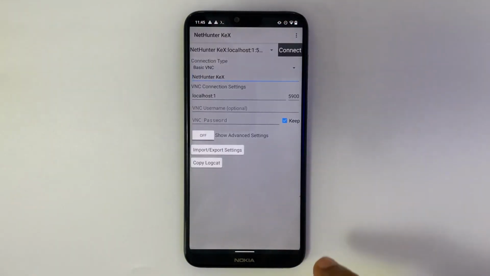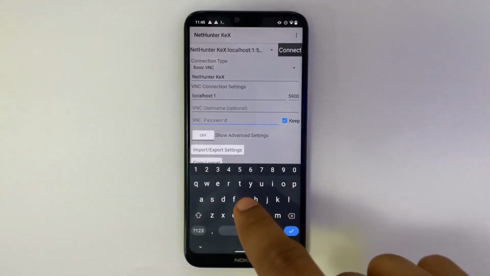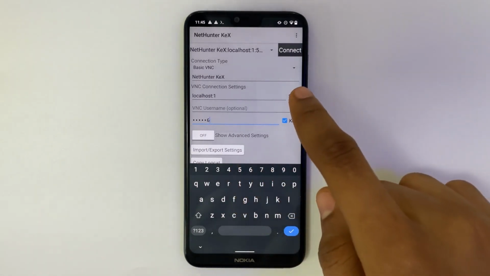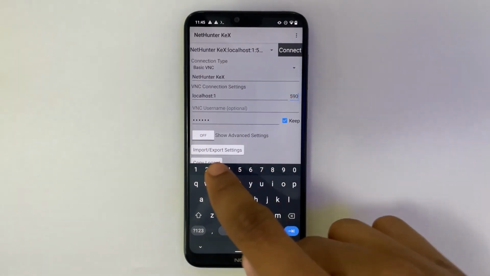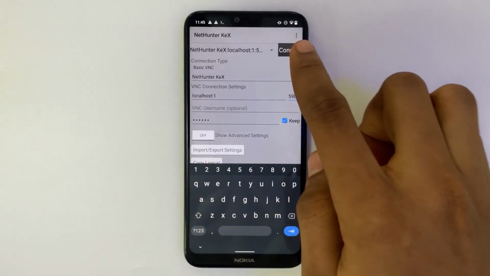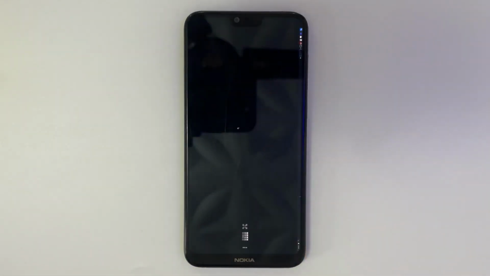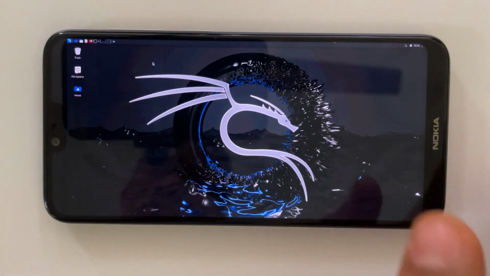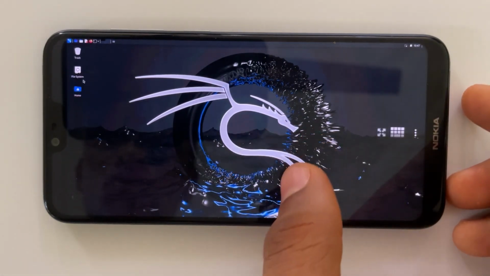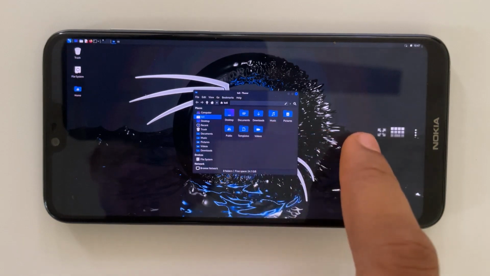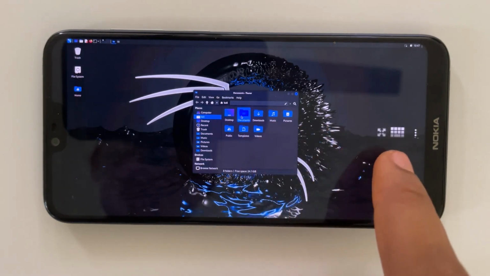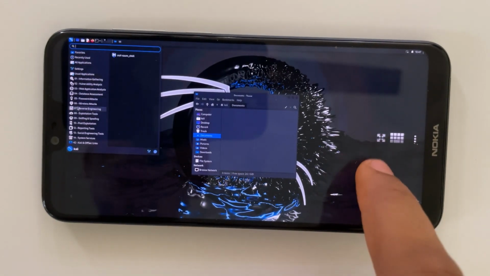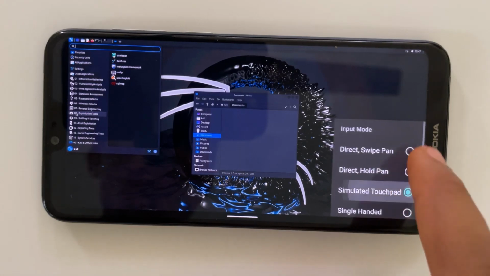Allow. Type in your password under VNC password. And then you can see the port 590, replace it to 5901. Connect. So basically, this is how to install Kali Linux on your Android phone without rooting it. This is really easy and you can do whatever you want with Kali Linux on mobile. So from here, you can access your File Explorer and you can also use all Kali Linux tools. You can also change input mode to whichever mode you prefer.